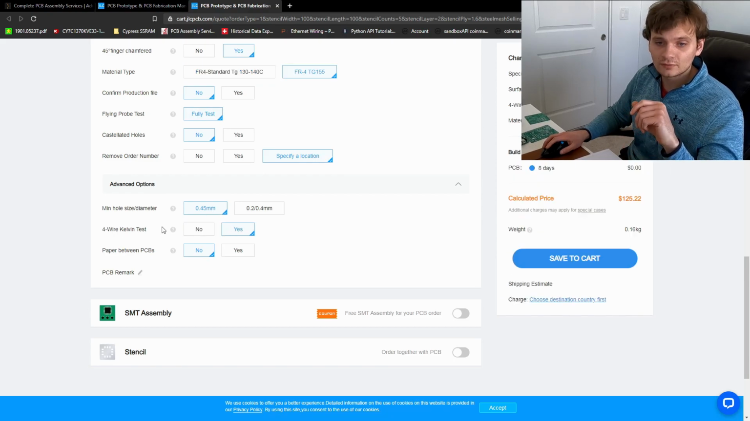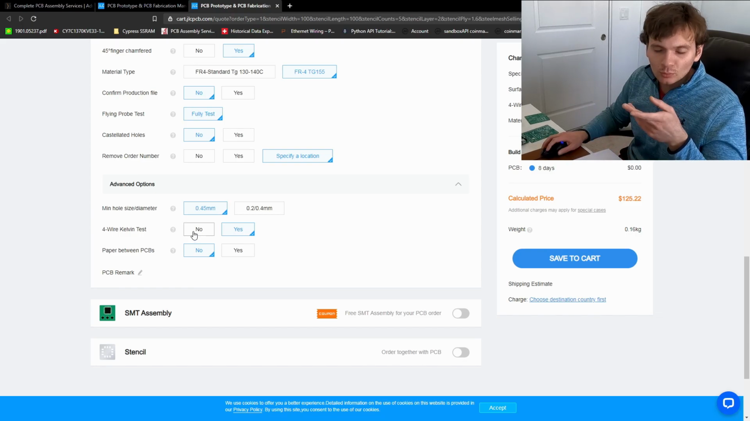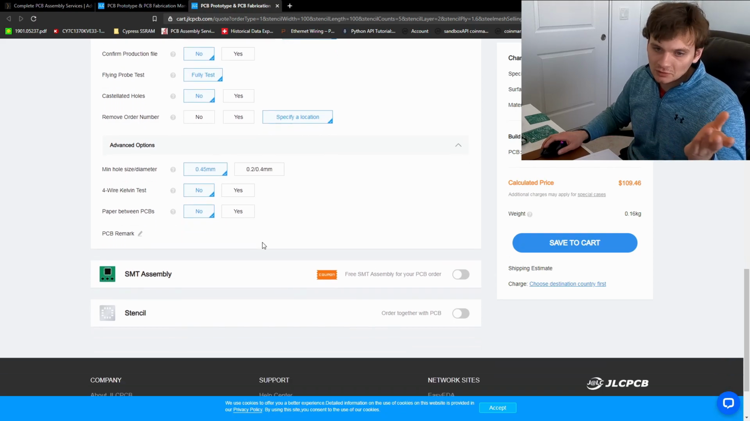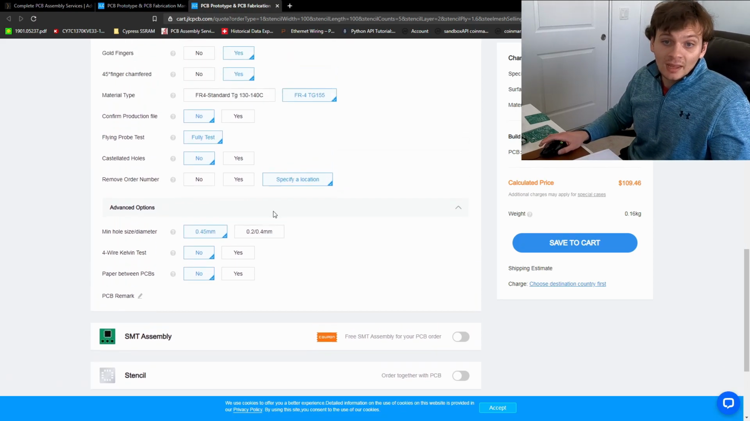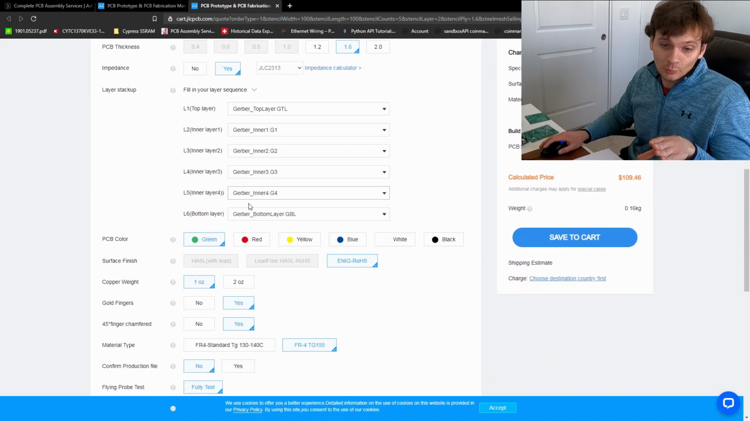The 4-wire Kelvin test is a more advanced test than the flying probe test, where I think they're just measuring electrical resistances of all your connections on the board to see if they're good connections or they're not connected, which we don't really need for this because it does add extra costs, so we're going to choose no on that. And finally, you can add paper in between your PCBs if you want to. I don't really care, so I can do that either. And that finishes up all the options for making this board.